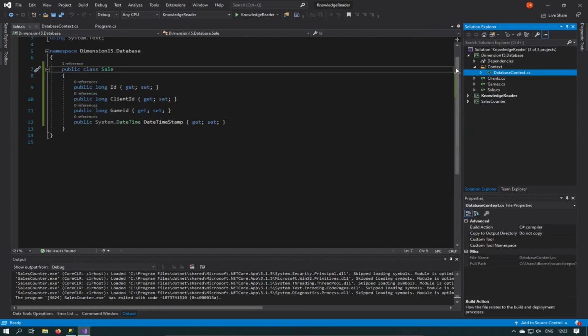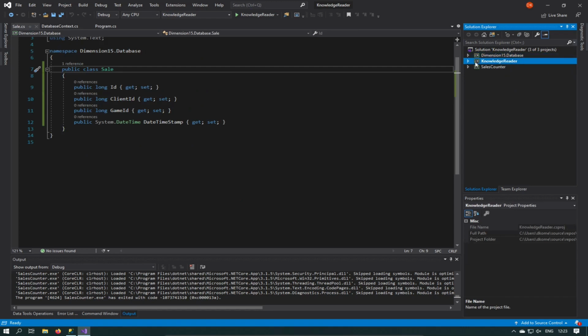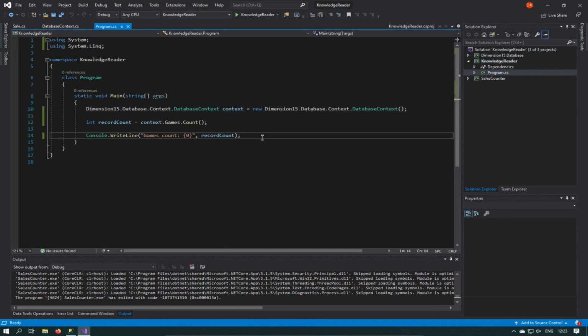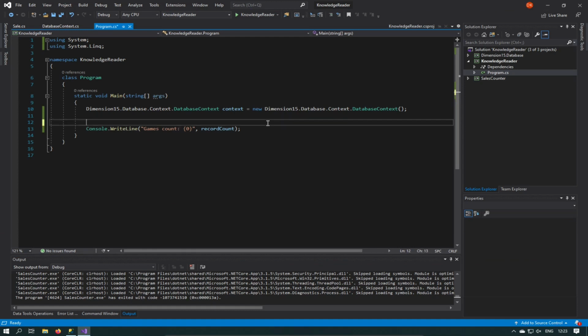Now let's go to Knowledge Reader again, and in Knowledge Reader what we want to do is add a sale. We're going to ask the user to press enter, and when he presses enter, we're going to add a new sale to the database. Typically you would ask the user to add all the sale information, but let's just let the system do this for us automatically.